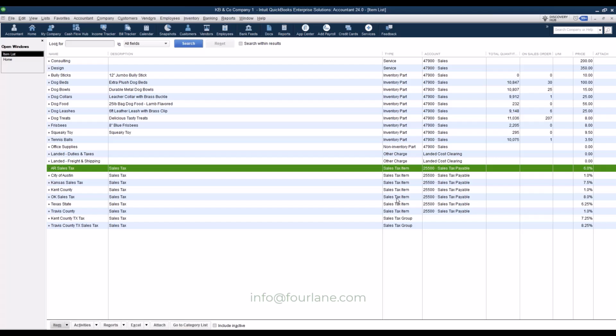With a group item, I can keep the consistency of my reporting using those items. For example, I might need to calculate my total Texas sales tax, but then I need to set up unique groups by county to capture the specific location taxes. So let's look at two different examples of a group item setup.